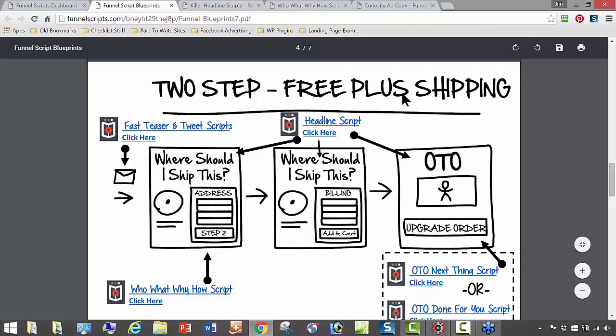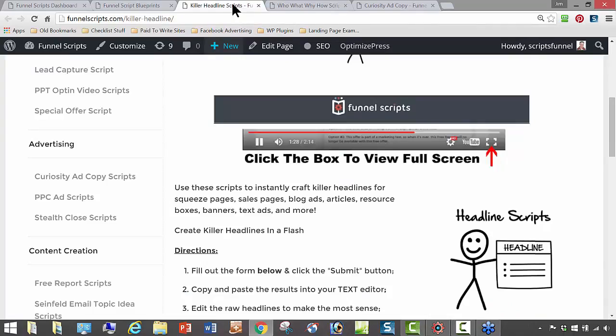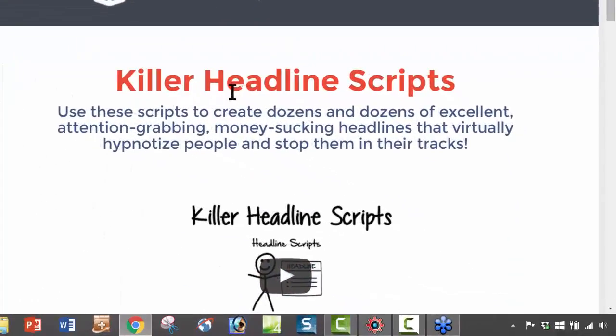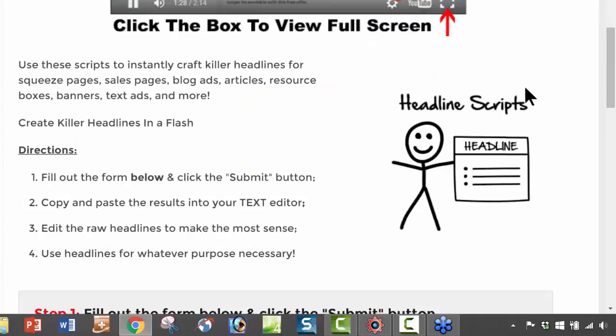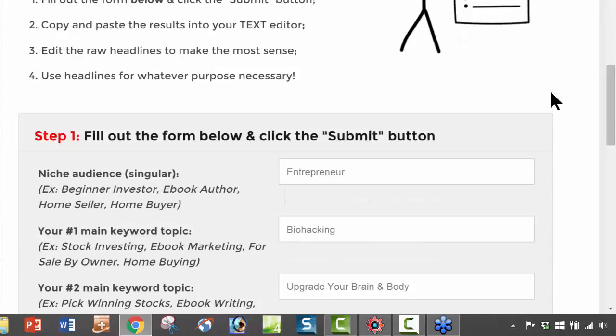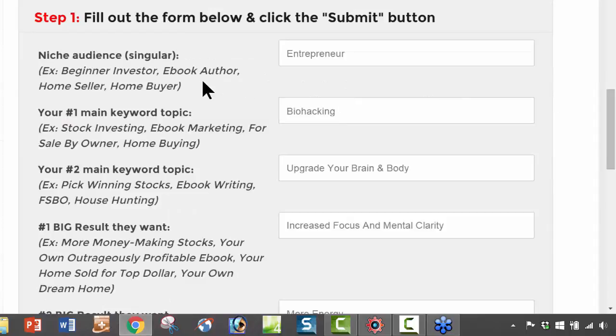So we can't go through all of them, obviously, but the gist of it is when you're giving something away, you're either going to be doing the two-step free plus shipping or you're going to be doing the self-liquidating offer. So the first thing that we got to do is have a cool headline for the sales page. So we're looking at the killer headline scripts, and what this does is you just answer the questions that will help you to generate a whole bunch of really cool headlines that you can use on any of your ClickFunnels, any of your sales funnels, however you're setting them up. So all you got to do literally is just fill in the blanks, answer the questions, hit the button, and copy and paste. You're in good shape.